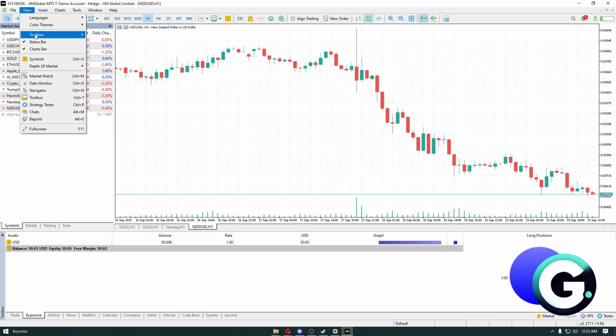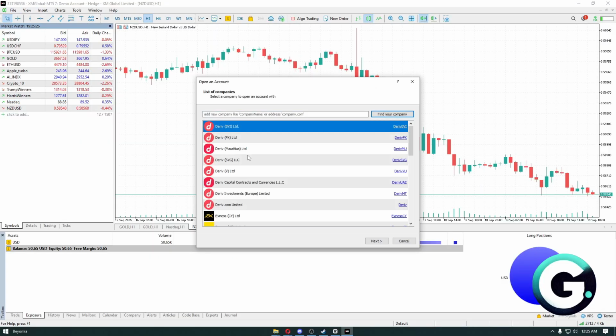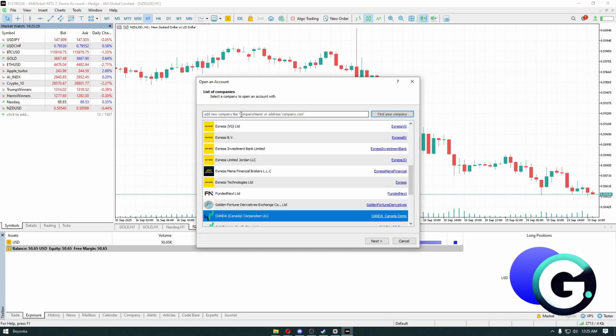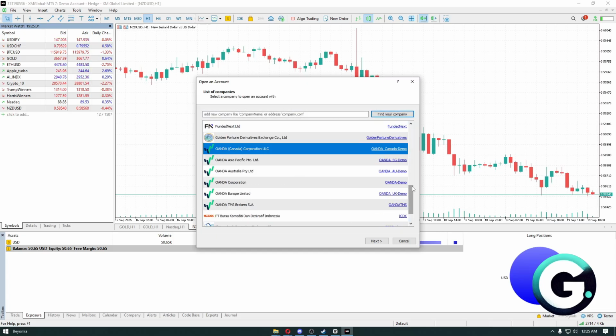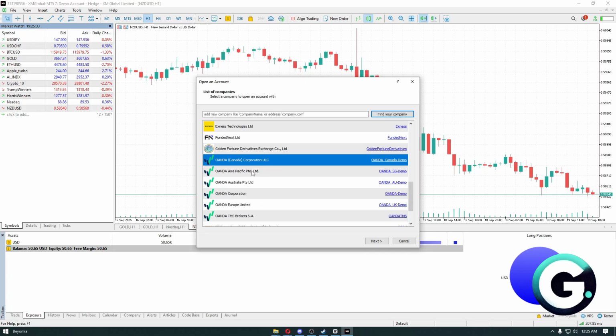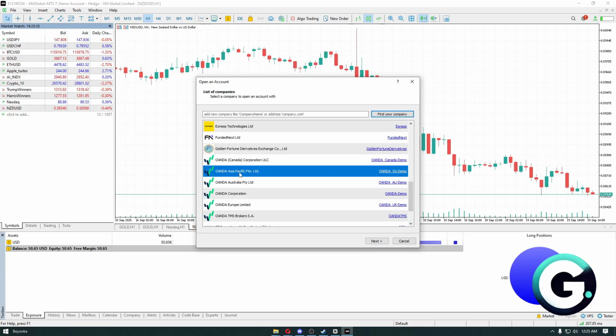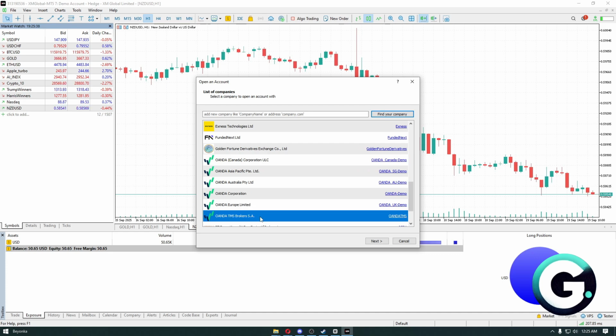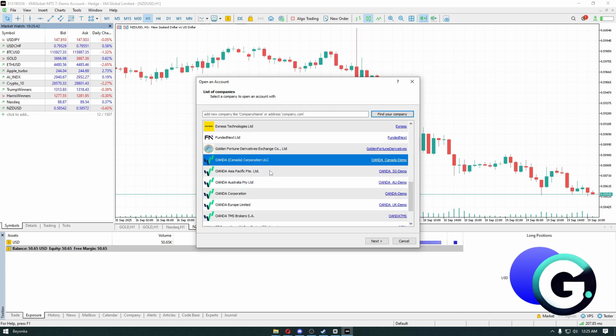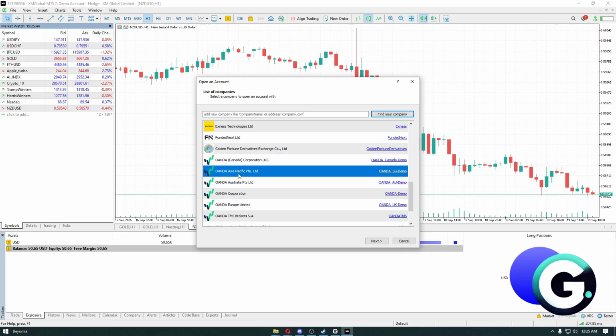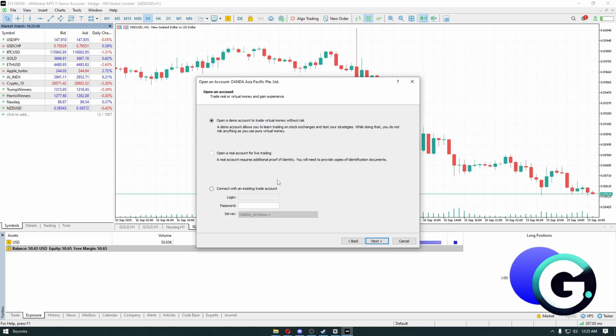Just click on the file icon, click on open an account, and inside you then want to simply search for OANDA. In here, we have different OANDA servers. So we have the Canada, Asia Pacific, Australia, Corporation, and more. You can simply go ahead and select the right server that you are using. In my case, since I'm living in Asia, we have the Asia server right here. Just click on the next button.